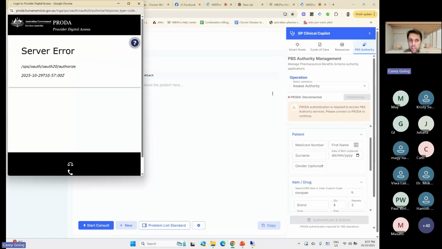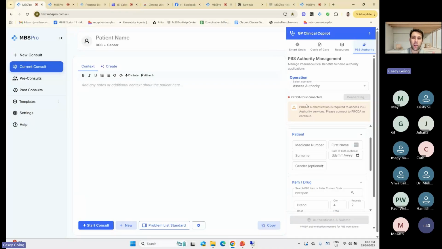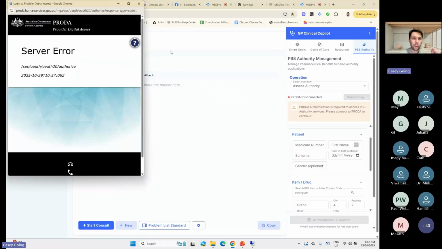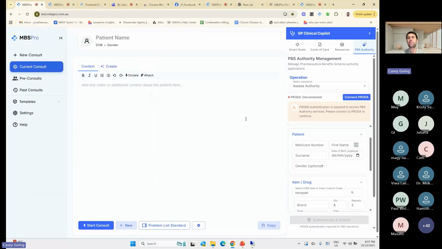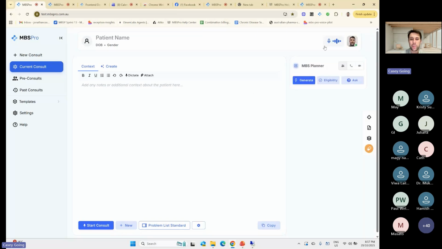You'll connect it to Proto. Still need to connect it. We're having a bit of an error, but it will work when we release it. So it'll say connected, and then you'll be able to do it. We're hoping we'll be able to get authorities done in 15 seconds as opposed to 1 or 2 minutes, even if you're doing it online, and certainly a lot quicker than if you ring up, especially with the integration and pulling all that data through. So that'll be how that works.